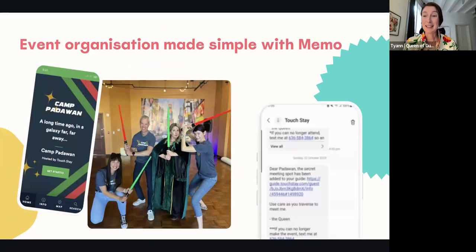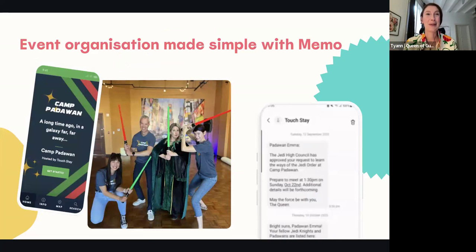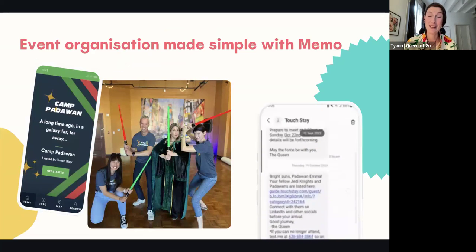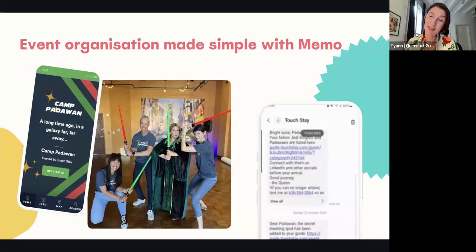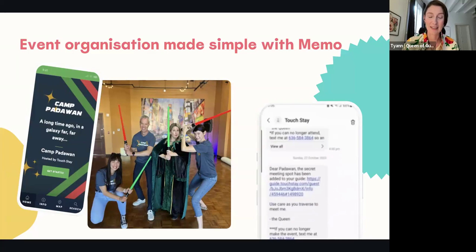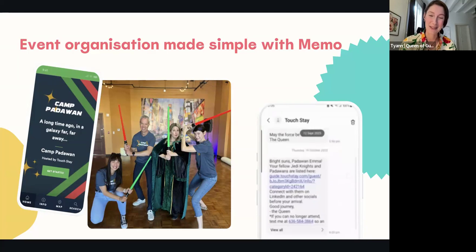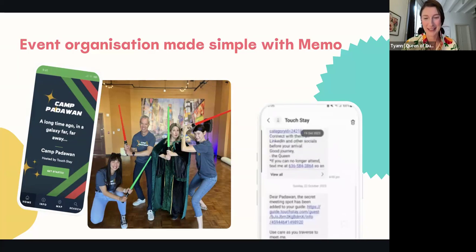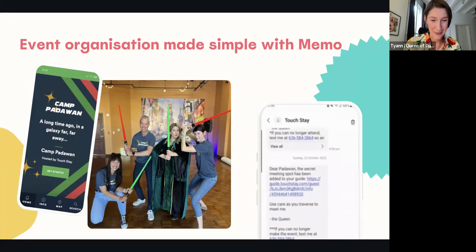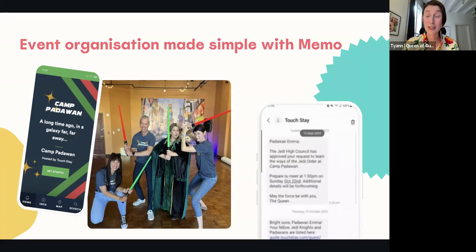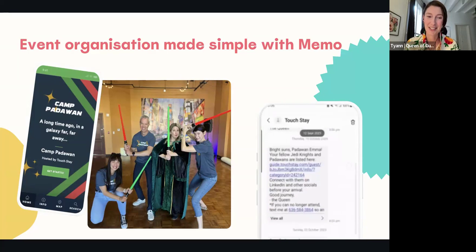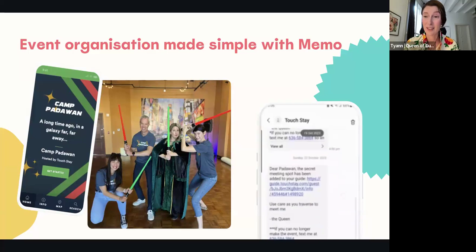An example that we've used ourselves: we had an event at BRMA, the big conference last year in Orlando. And Tyann, you can see her in that beautiful picture there in her cape. We had a Star Wars themed event called Camp Padawan. We had lightsaber training, and you can see I'm there along with Andy, our CEO, and Alice from our social media team. And of course, we created a TouchStay guidebook as the event guide.